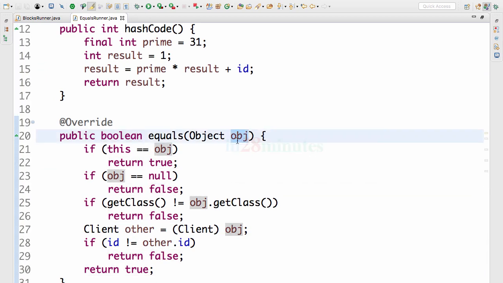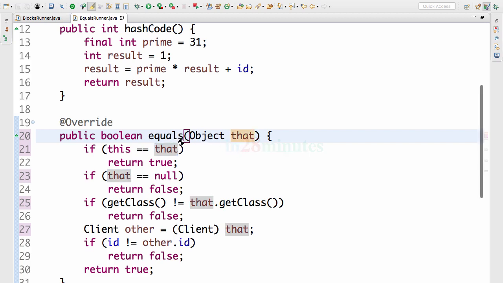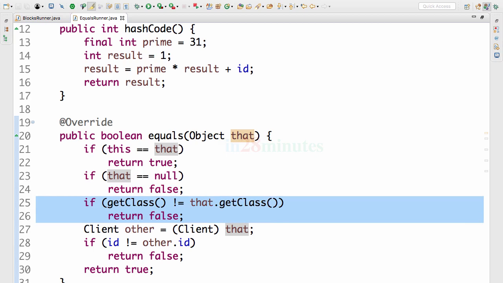Now, you'd see this is the default implementation which is generated for hashCode and equals. Instead of obj, I actually like calling this that. So you can right click, Refactor, Rename, and say that. So that is the object that we are comparing against. This is the current object. If this and that are the same object, return true. If that is null, that means they are not equal, so it's false. And if the classes are not the same, if that belongs to some other class, then return false.